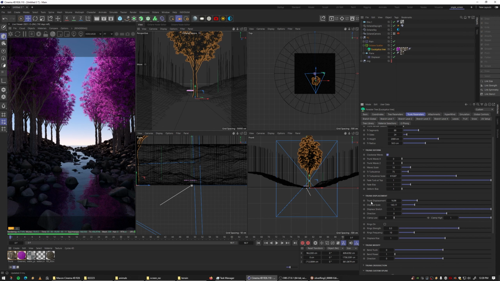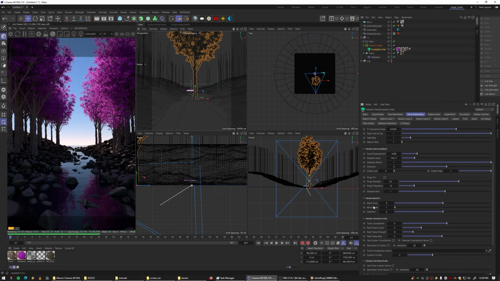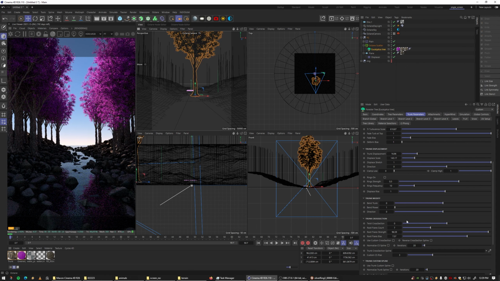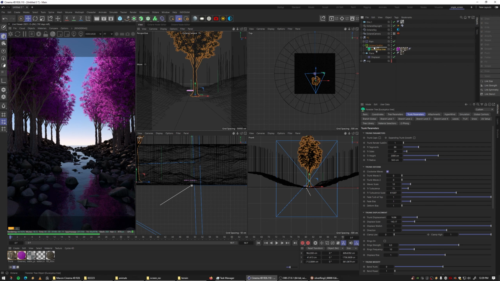And then I'm going to go back to the trunk, and I'm going to go to this cross section parameter, and I'm going to increase this root flares strength. So I'm going to make this foot part of it wider. We'll change the count to maybe 7, and then the bias, you can also play with that, and that will control how far up that sits. Actually, we'll leave it at 5 maybe. So that's looking pretty good for our first tree, and then we're going to add another kind of tree.